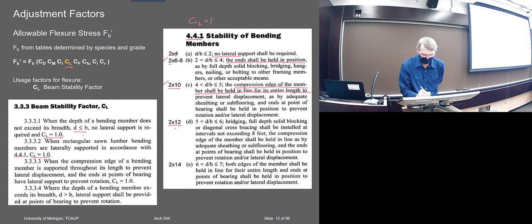If you go to a 2x12, well, then you need, in addition, and each of these kind of adds, right? So we have to have the one from above plus, so this one also has the end blocking, I think, in it somewhere.